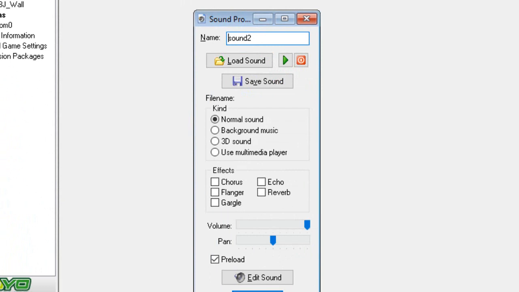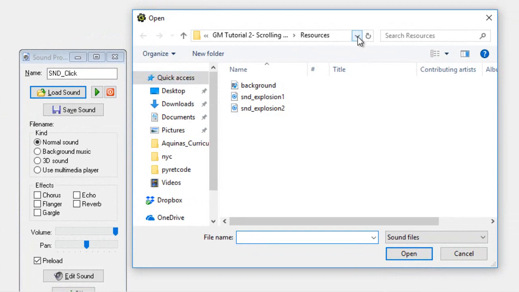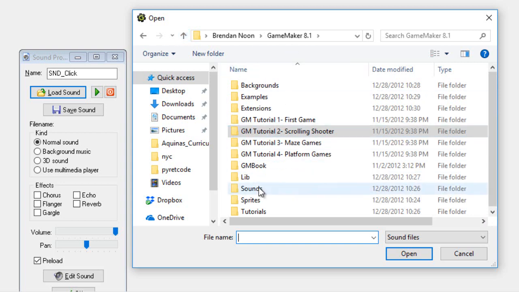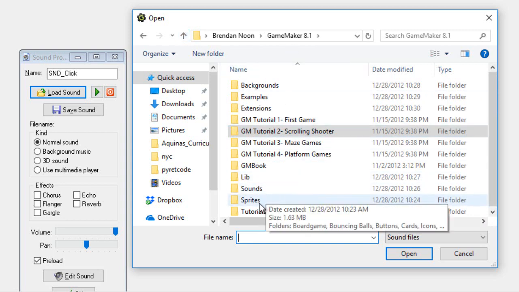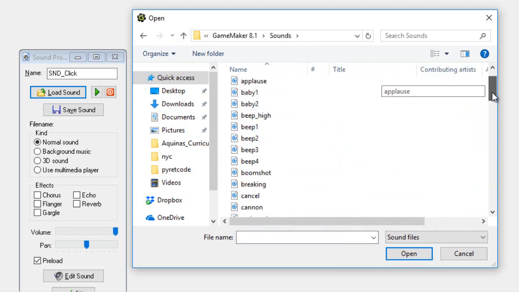So we click on create a sound, and the first sound we're going to make is going to be a sound called snd_C. When we click on the ball, it's going to create a sound. We need to find a sound that we'd like. So what we want to do is go back to our GameMaker 8. We went for sprites, and now we're going to go to sounds for the sounds we want to add.